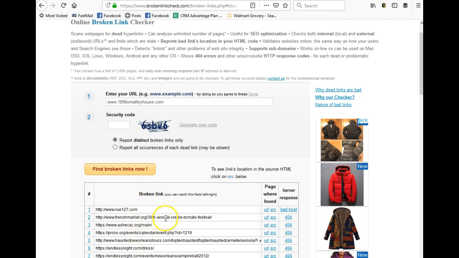Keep in mind, if you have your site set up with a subdirectory like 1896o'malleyhouse.com/blog, that means this site will check your blog as well as your website. If your blog is set up as a subdomain, like blog.1896o'malleyhouse.com, then it's not going to check for that. You would have to do that separately from your www.